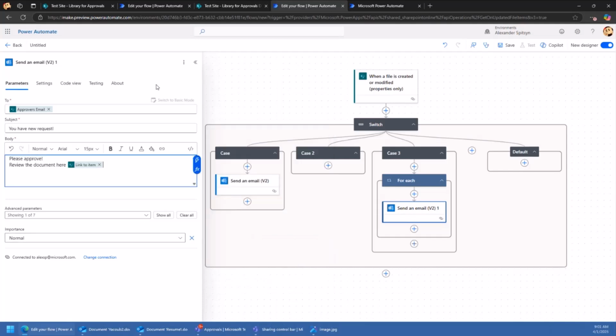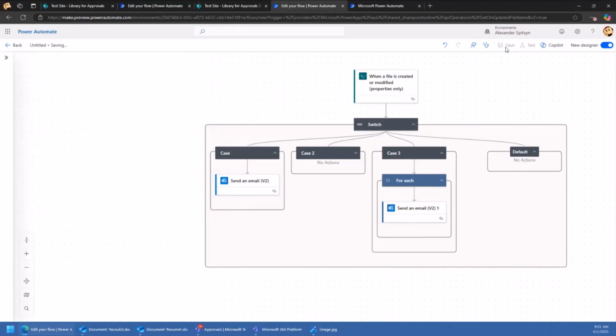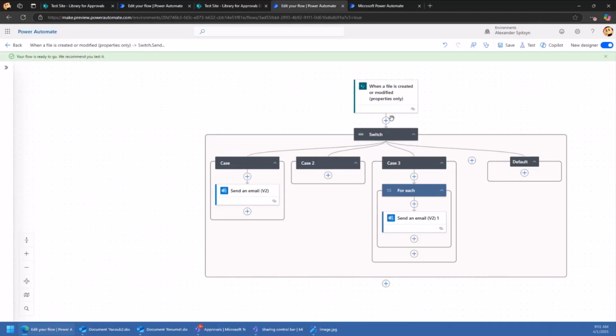Link to item. Okay, and I can save that. So that flow, what it will do every time the approval status of the document changes, because that status only changes when the approval operation is done on the file, not when regular changes happen. When regular changes happen, actually the status will get reset to not submitted. So this flow will only trigger when there is an approval request operation. So if I create a request, the email will send out.